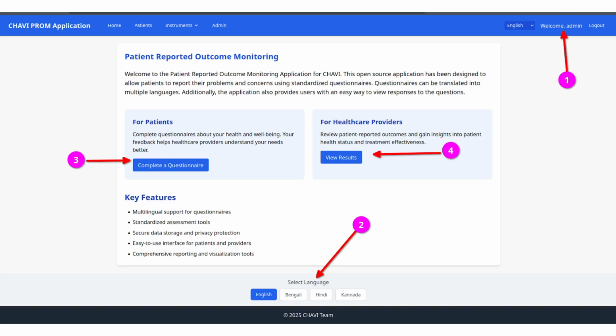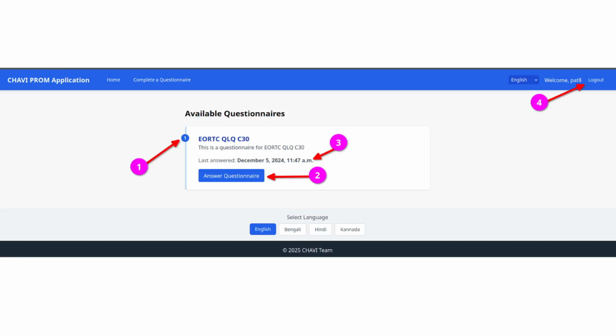The system can be extended in a manner such that it can automatically redirect patients to the page where they can complete their questionnaire. Each questionnaire is shown with a very clear indicator of the order in which it is to be answered, when the questionnaire was last answered, and a prominent button which allows them to answer the questionnaire.